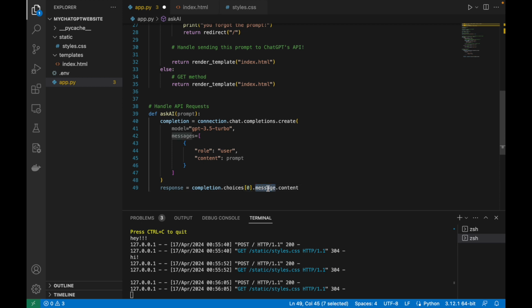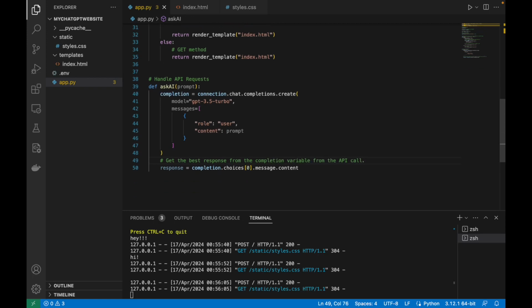We're going to then access the message component and the content of that particular message. What this essentially does is get the best response from the completion variable from the API call. This long message is just saying that with the response, we're going to choose the best one and get the content of that message. With that response, we can then return it from our function overall, and that's going to say that we're able to use that response wherever we call this AskAI function.